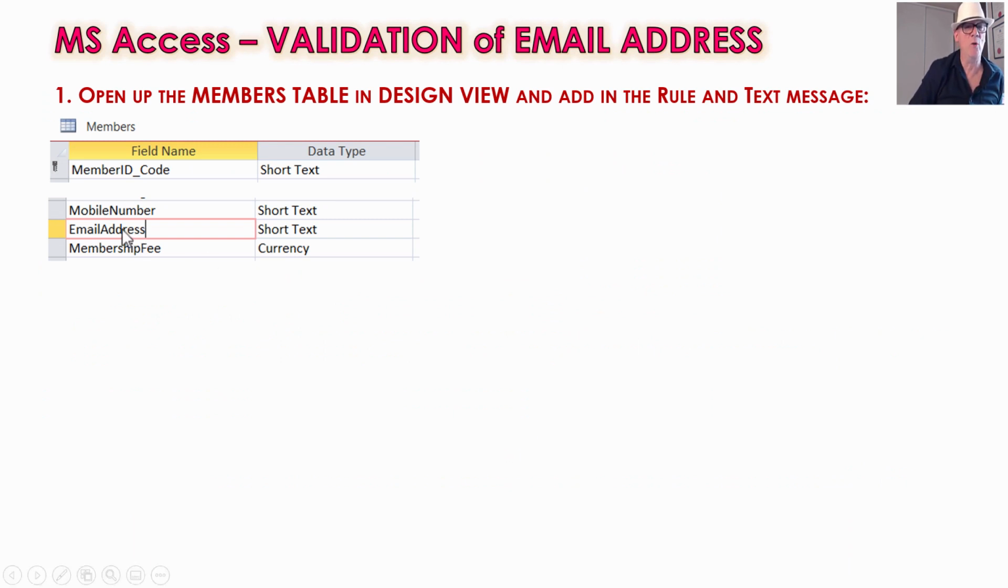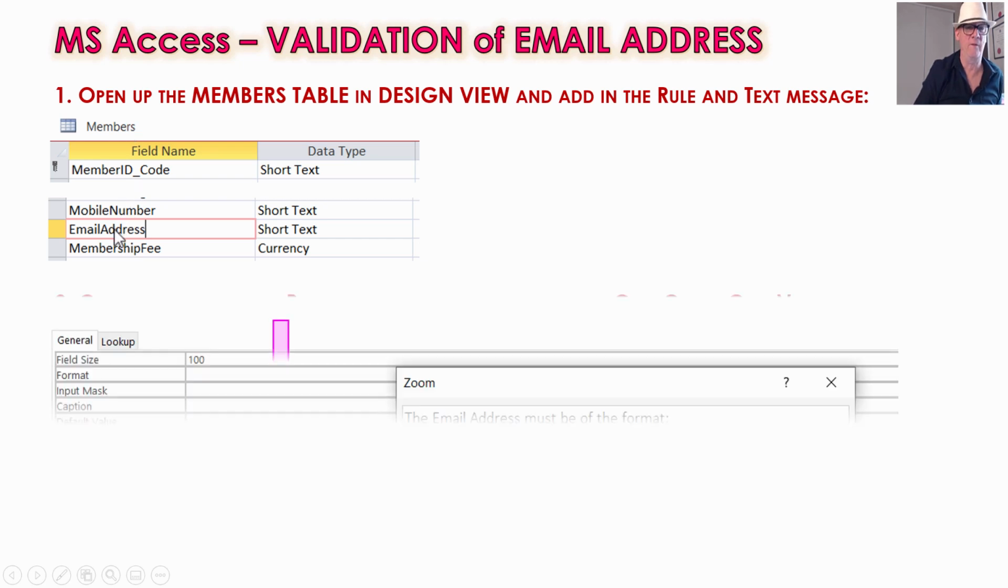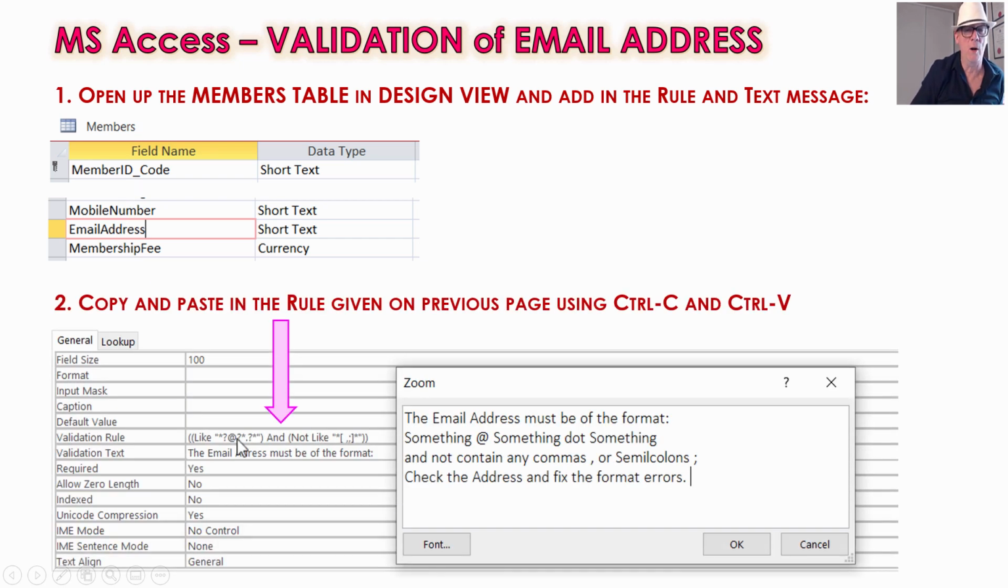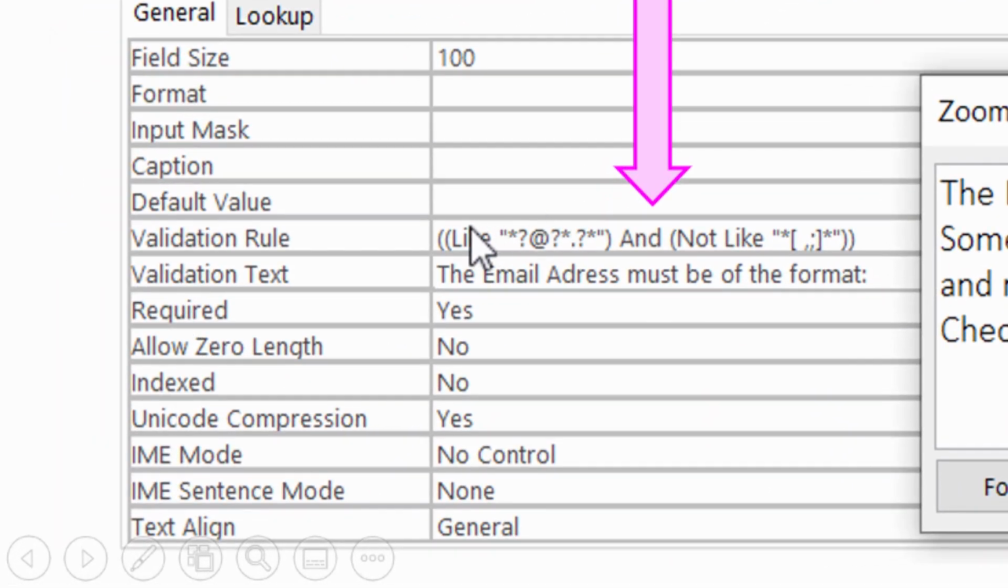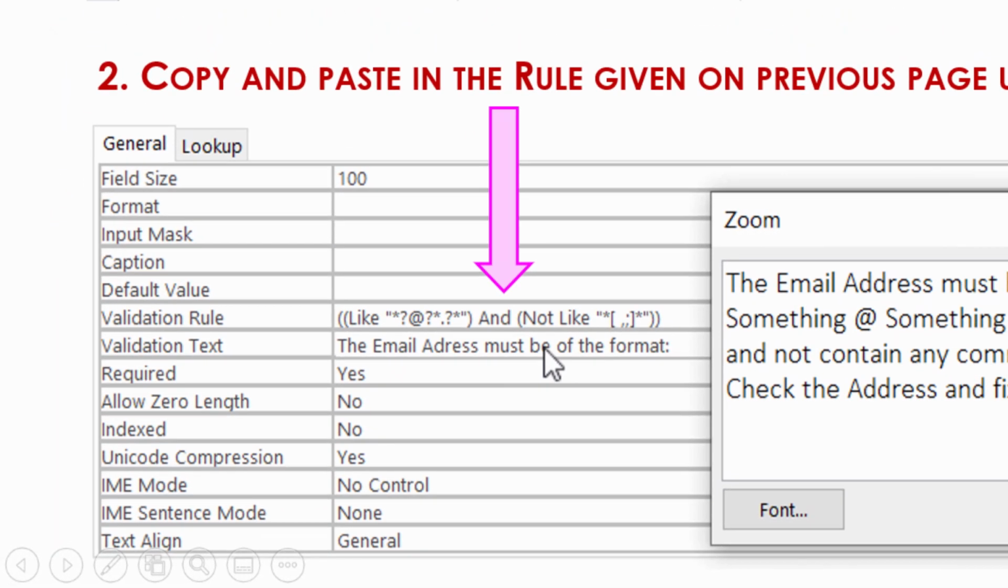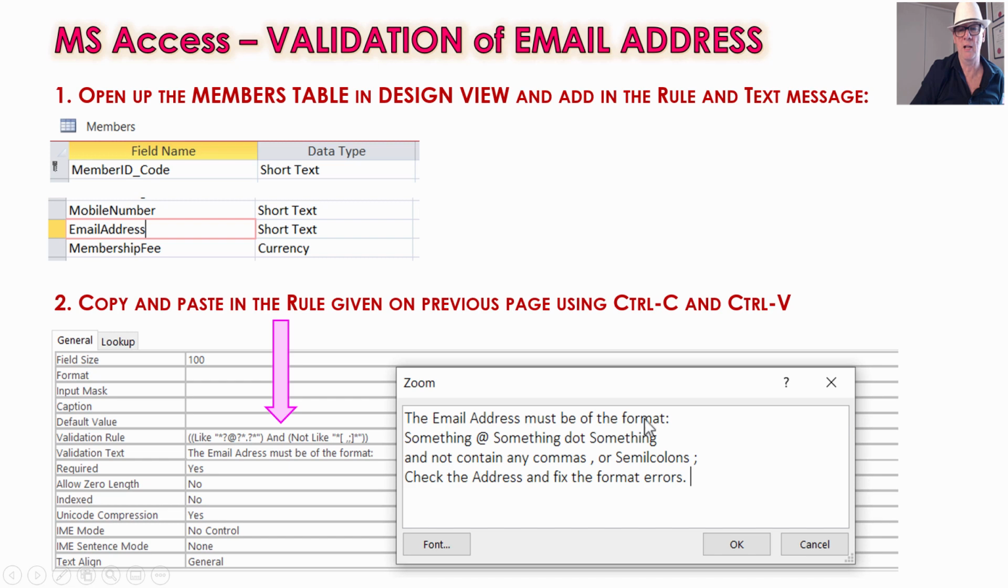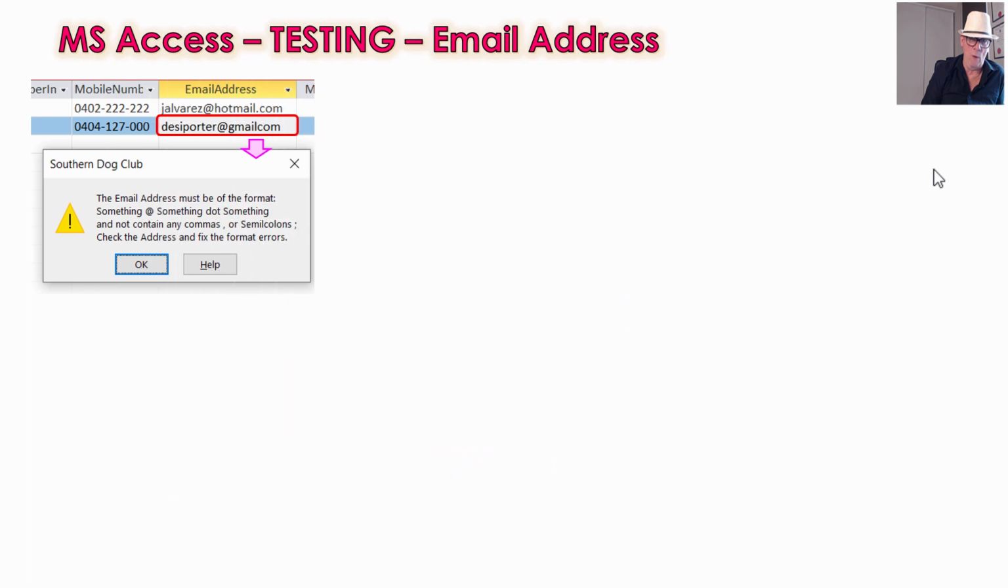So for email address, make sure you are clicked on email address in the members table in design view. Then for the property, you just copy and paste that rule in as it was. Then we need to zoom in and make an error message: The email address must be the format something at something dot something and not contain any commas or semicolons. Check the address and fix the format errors. Okay, so that's going to be our error message. Click OK on your Zoom box and away we go.